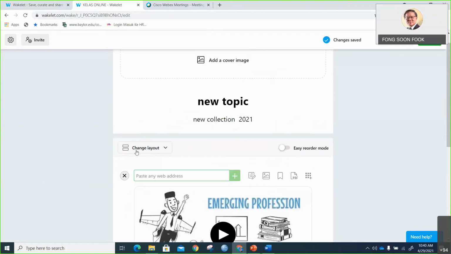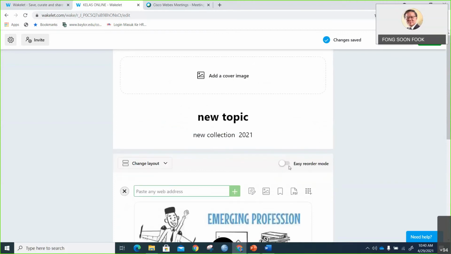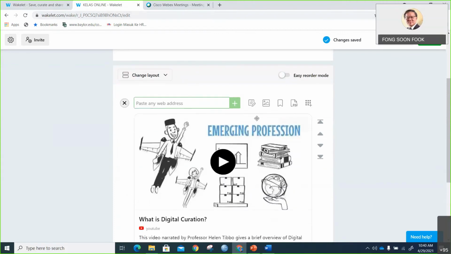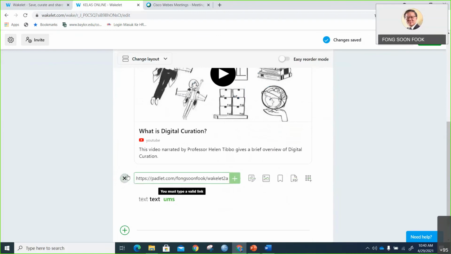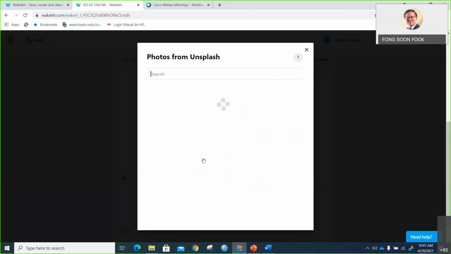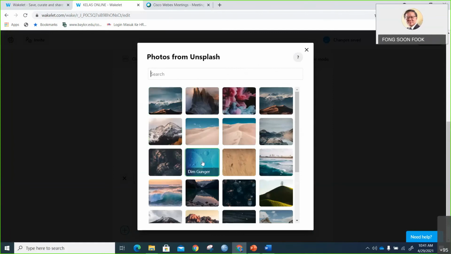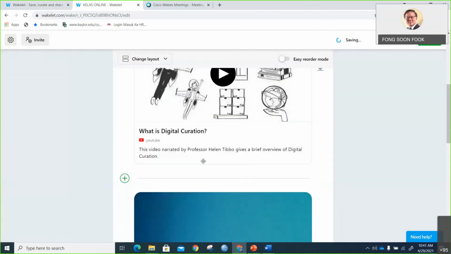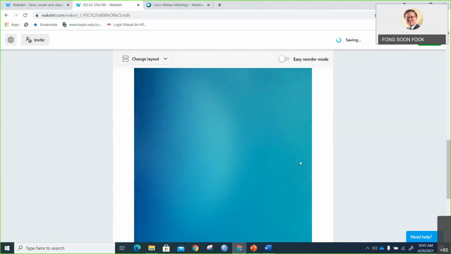And change layout. For example, if I go back, so this is a simple way. And similarly, now you can put text, you can put images. Let's say I upload or choose from a library. Let's say I put from a library. I want this one to support my work. Now it comes in here.